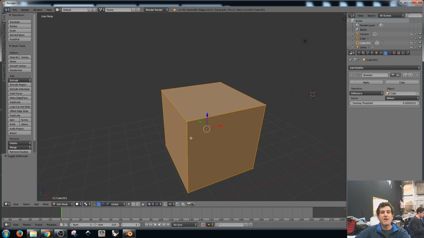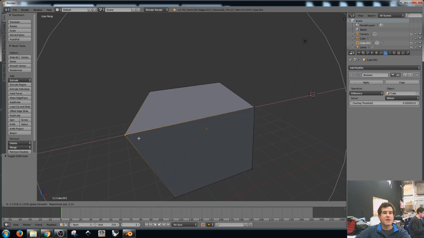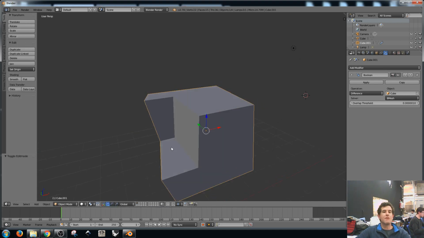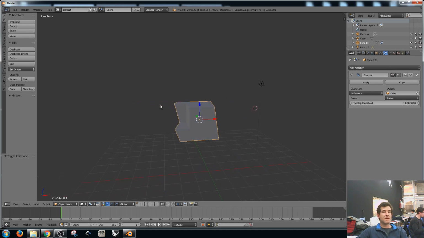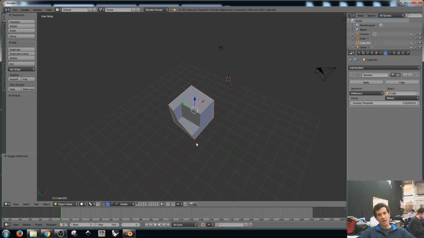So if here I move one vertex, and after that I go out, I will change the original cube, and the Boolean operation is going to be applied after that modification I did. Okay? That's easy to understand.